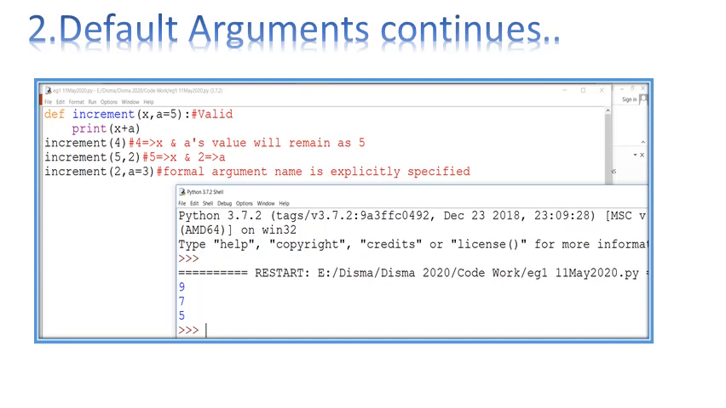and the flow of control will go to the function definition for its evaluation. There it will take a's value as 5 and the output is going to be calculated as 4 plus 5, 9 will get printed.